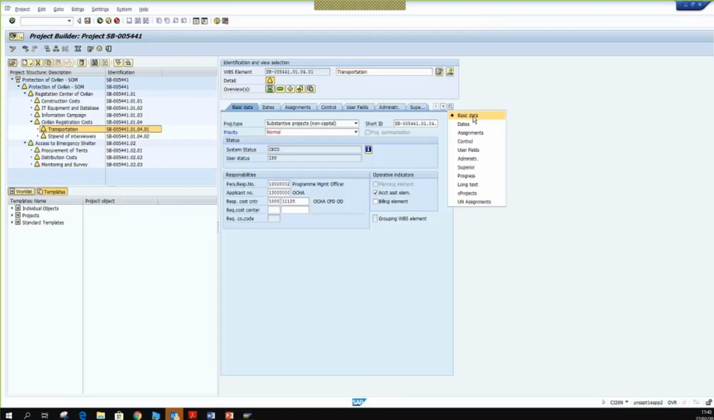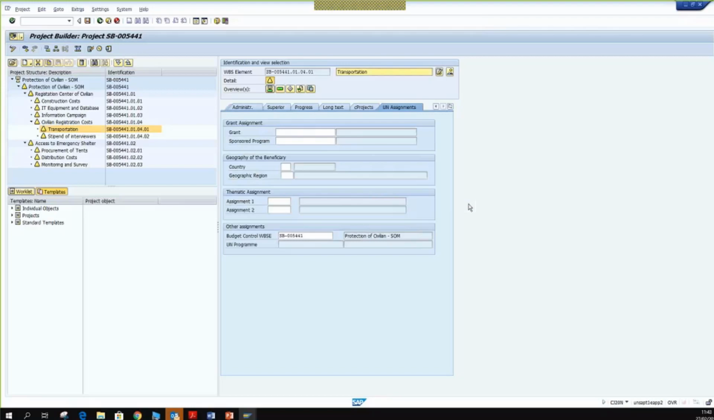And here we only populated a few pieces of information that we needed to create the structure, but we have many more things here. Let's go to the UN Assignments tab. Here we are. If you remember, when we were linking a grant to a sponsor program, we had to type the grant, the sponsor program, and the geographical region. So this works mainly in the same way.